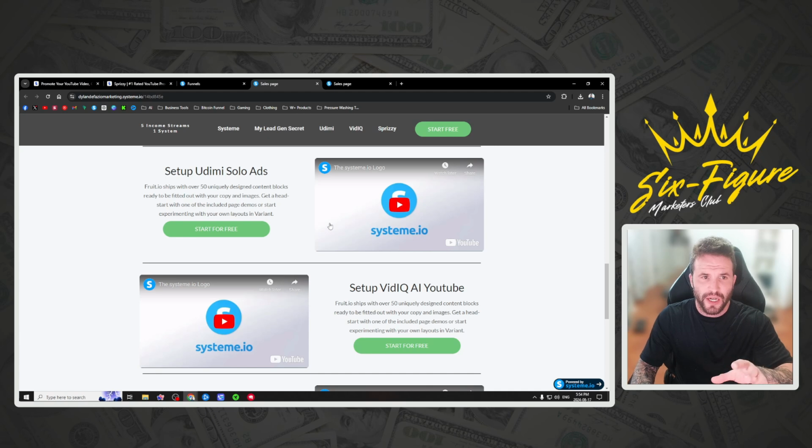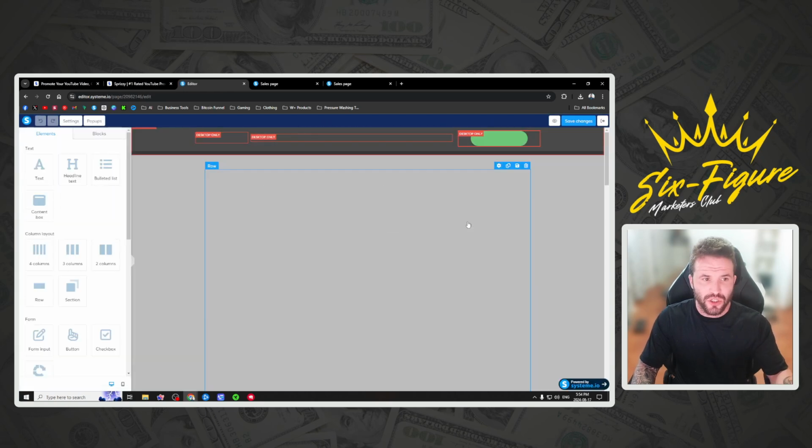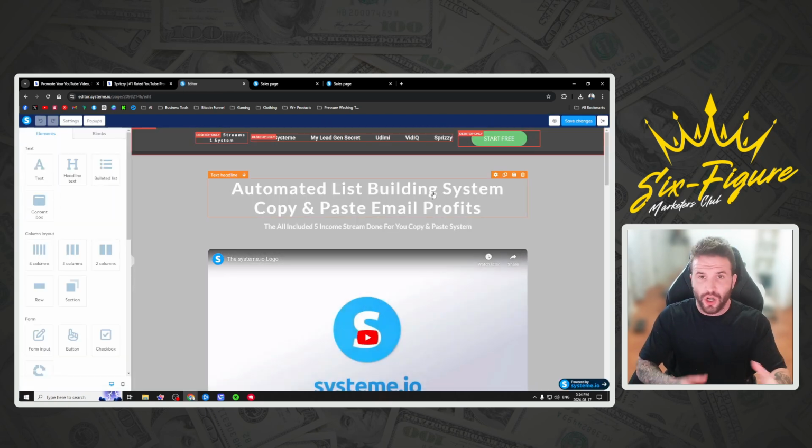But as you guys see here, there's a button up at the top as well. So how do we change that button? Well, let me show you. We'll go back over to our funnels. We're going to click on edit page. And now if you've done this before, you should already know what's going on and what needs to be done here. So you can go over to this menu bar.